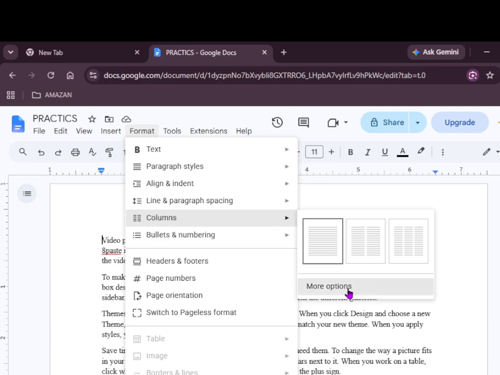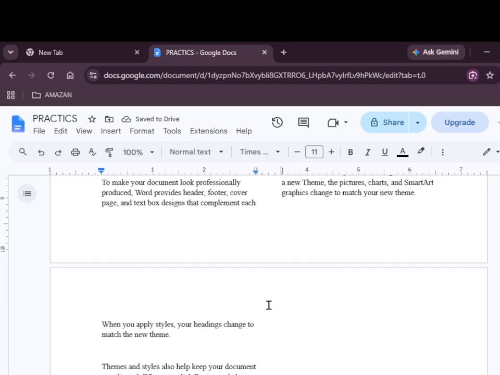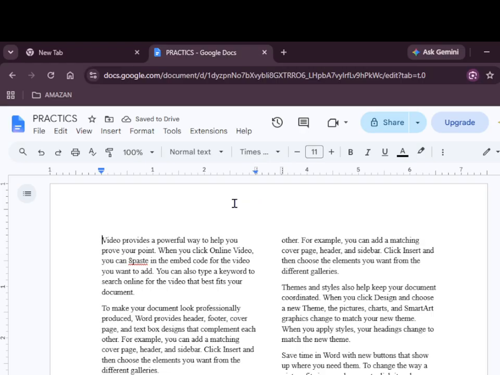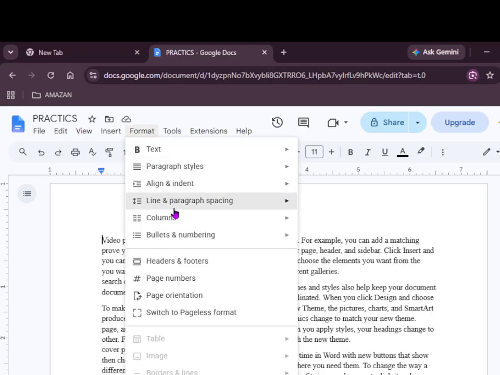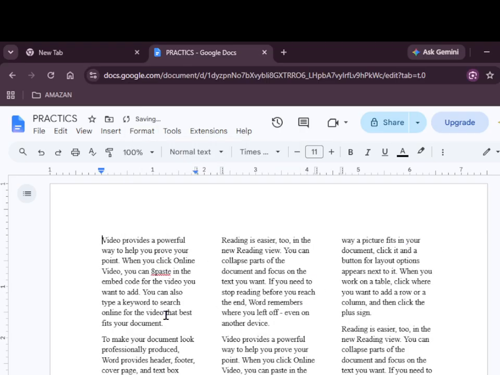If you notice right over here, I'll show you more columns. If I come right here and click, you notice two columns. Alright, so if I go back again to Format and go back to Columns, I'm going to click over here on the three. Notice when I click on the three, you notice what happened right there. So definitely I can do this right here in our Google Doc. This is where we add columns in our Google Doc.